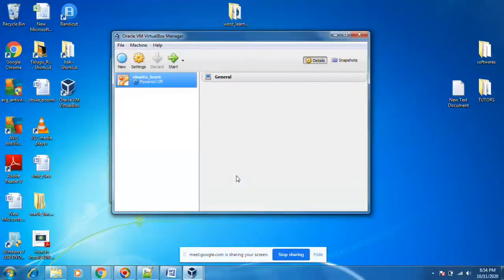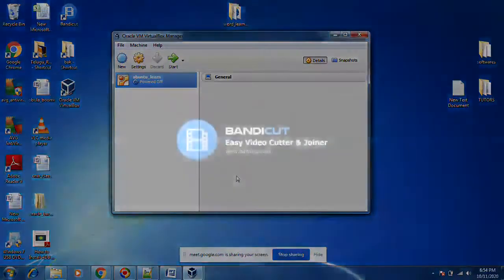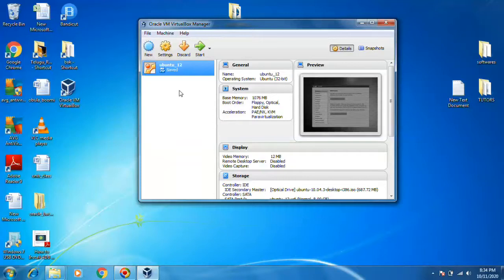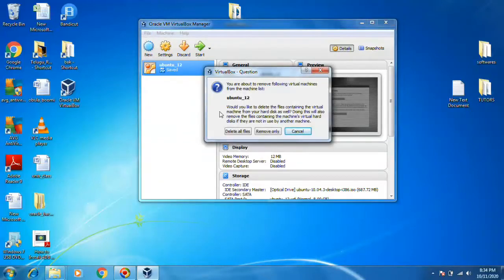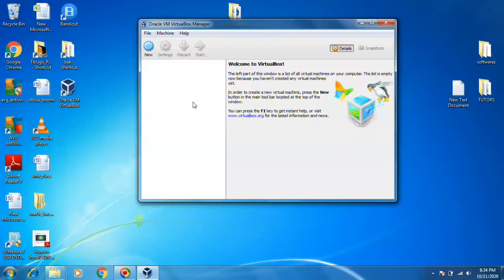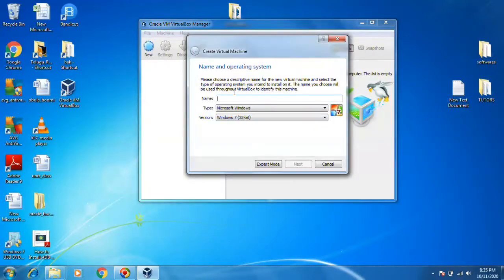Now, I have already installed some Ubuntu Linux version, so I am deleting this VM. I am deleting all files. This option will delete all the existing operating system files, and everything will be cleared. Okay, I am deleting all files. Now I am creating a new virtual machine, the Ubuntu machine.